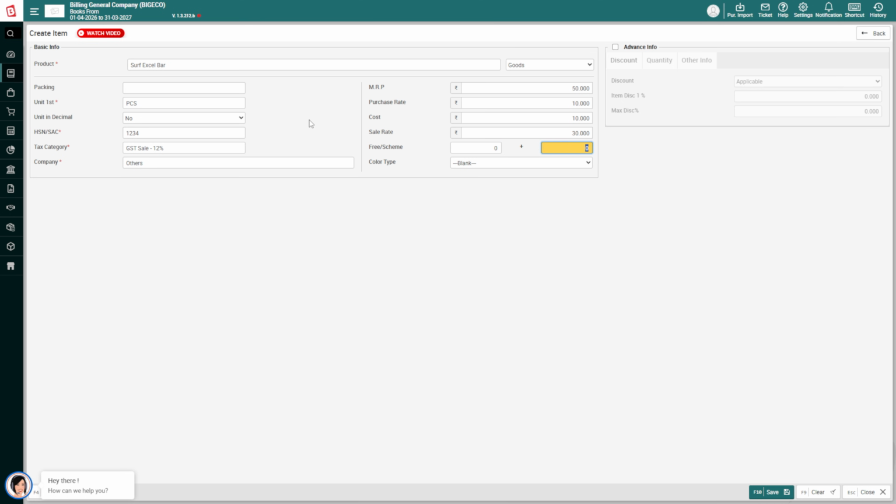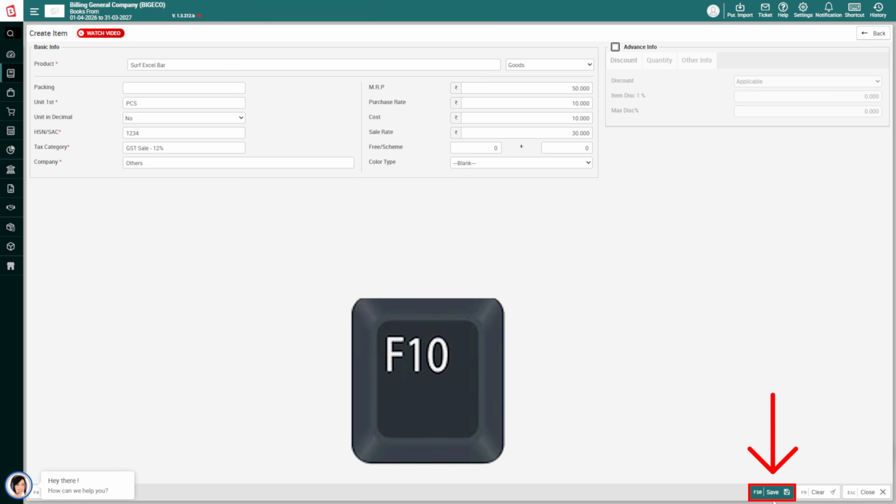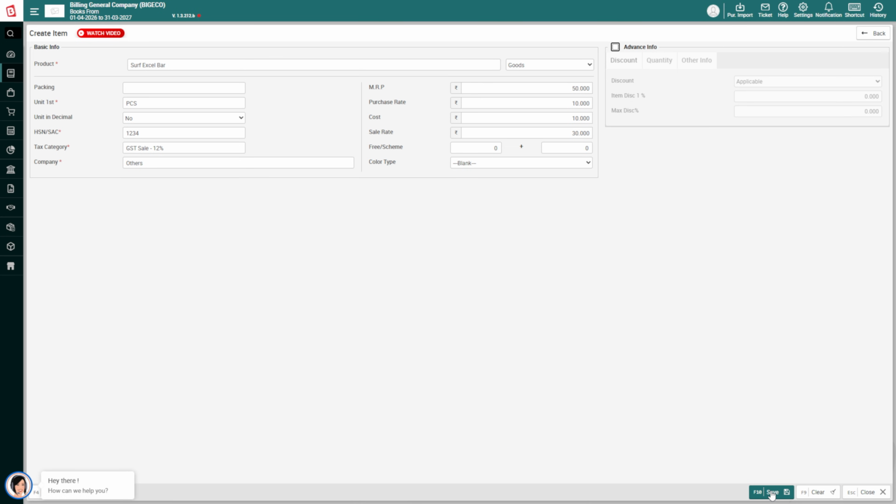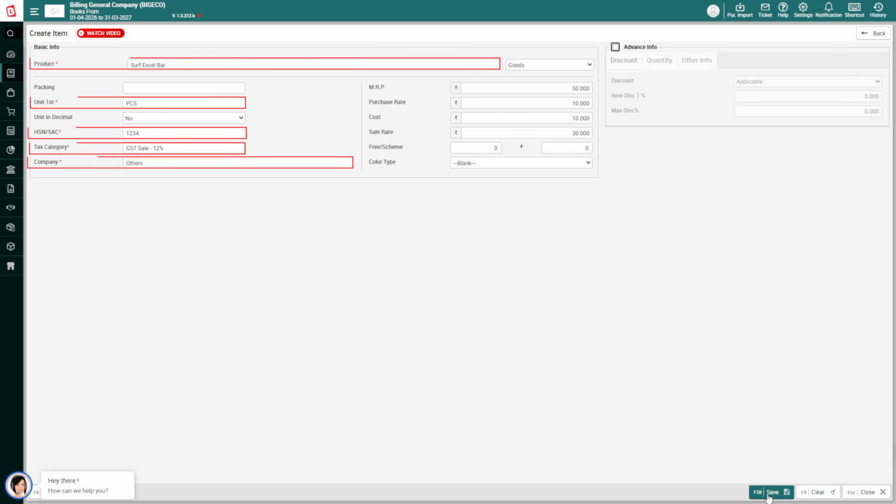Once all the required details have been entered, press the F10 key on your keyboard or click the Save button. The item will be saved successfully. If you want to save the item quickly, you can simply fill in the mandatory fields marked with a red asterisk and save the item.